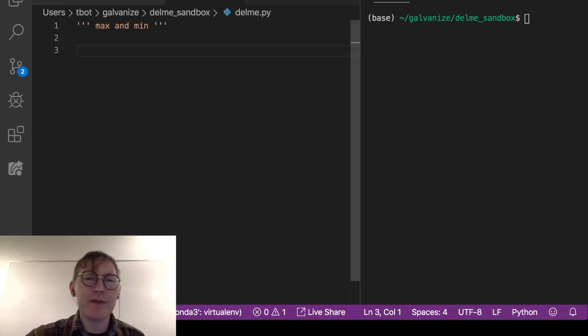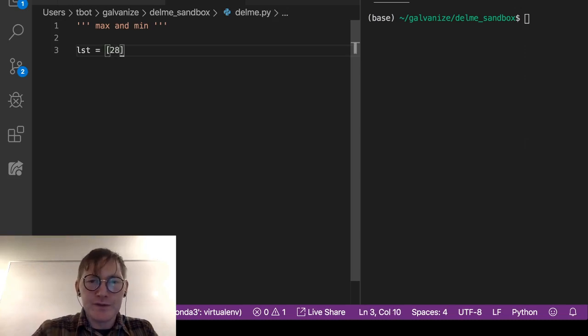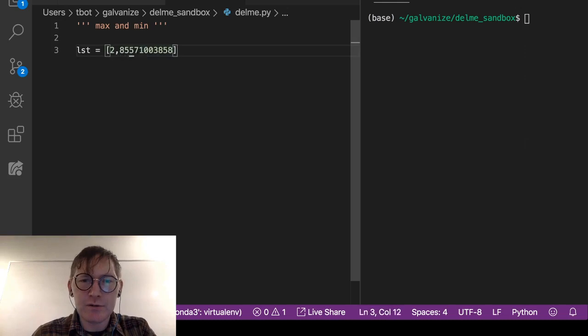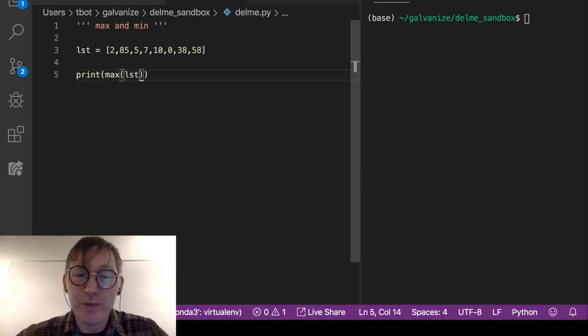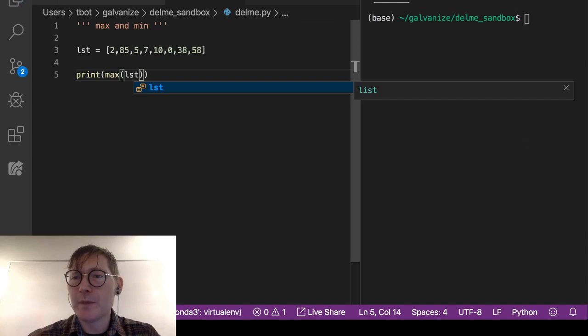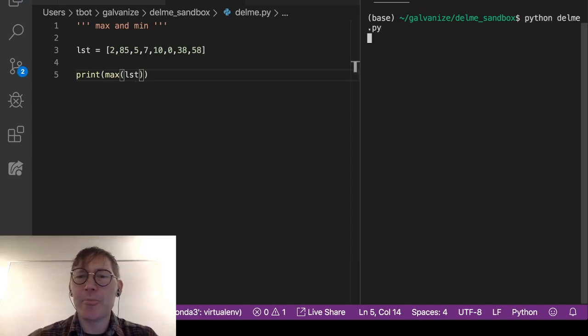So let's talk about the max and min functions. These are pretty straightforward. If I have a list, and let's just make a list of numbers to start, just do that and throw commas in here. And I print the max of this list, should be 85, right? So if I run that, 85.